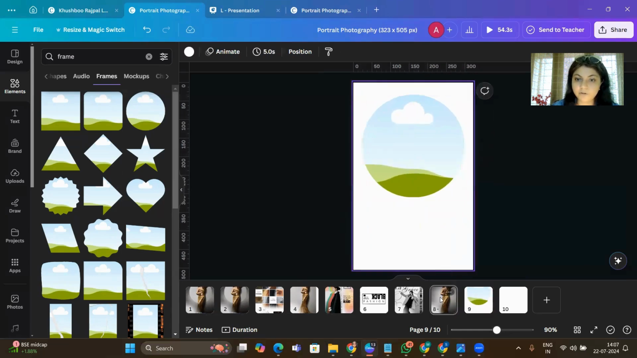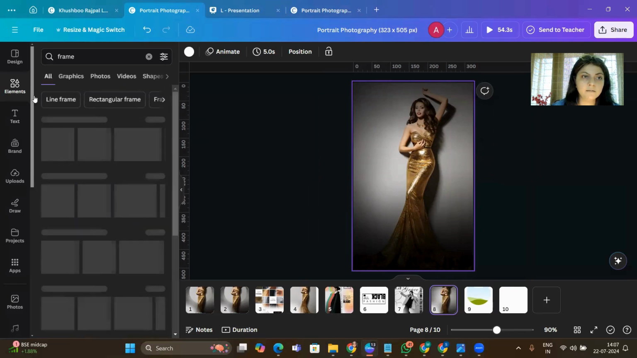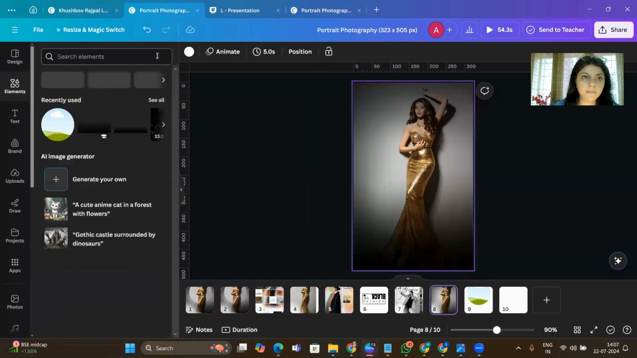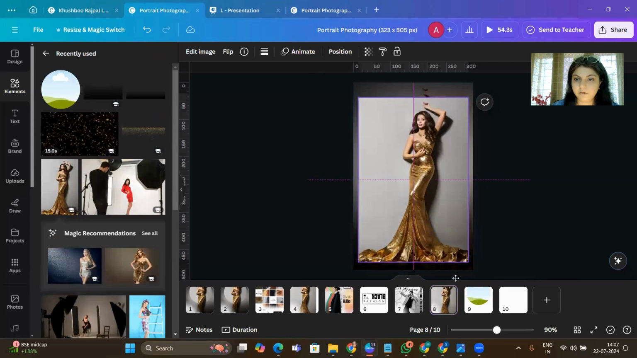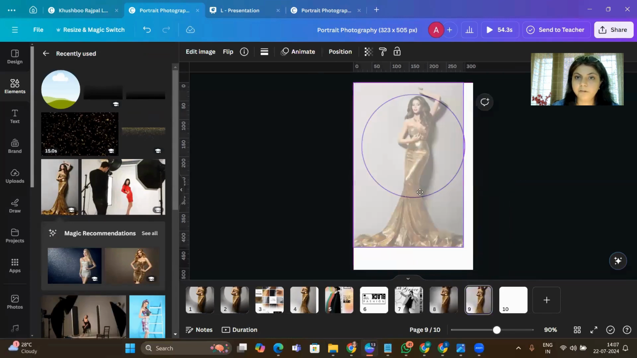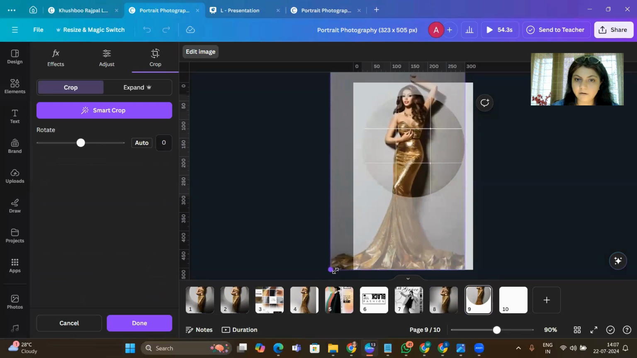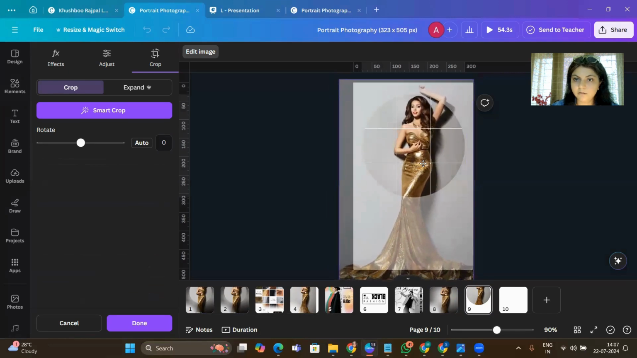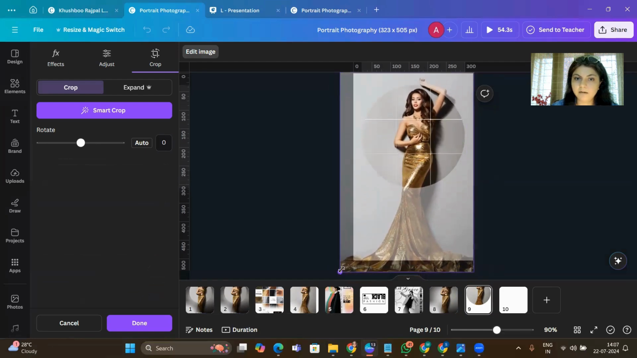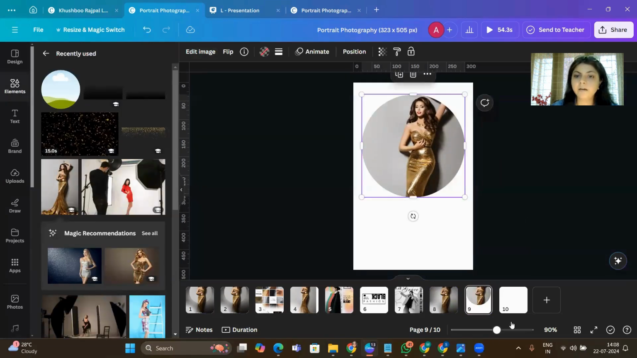So what I'll do is, I need the original picture. Somehow I forgot to duplicate it. So I'll go to recently used and I will take this picture. I'll put it here, and I'll put it inside the frame. Now we'll adjust it exactly as full screen and in the place where we want. This is a nice placement, but this seems like a decent placement.